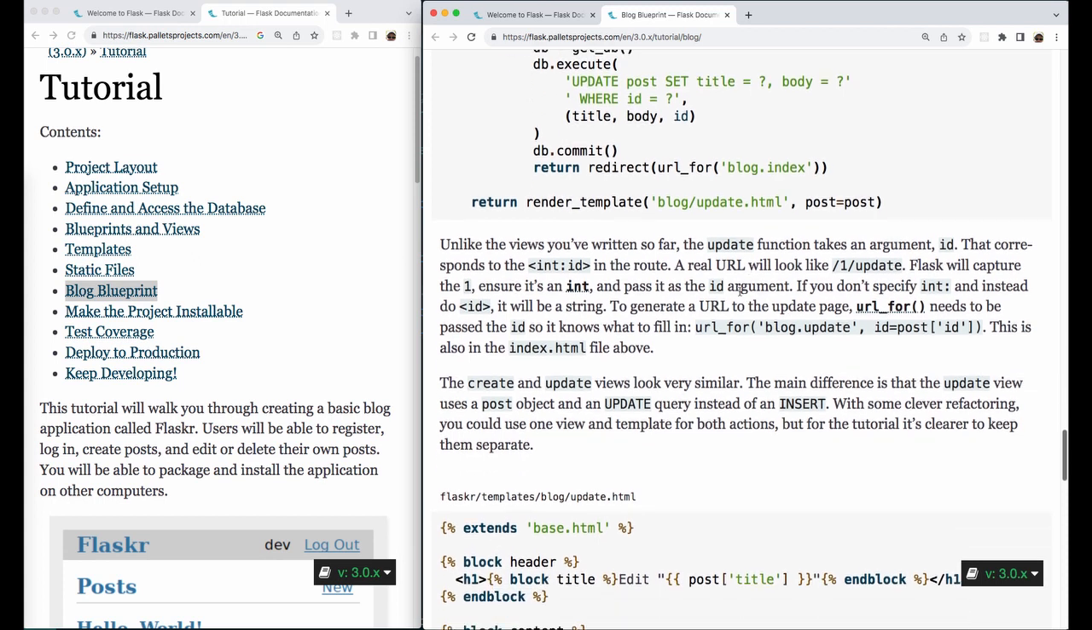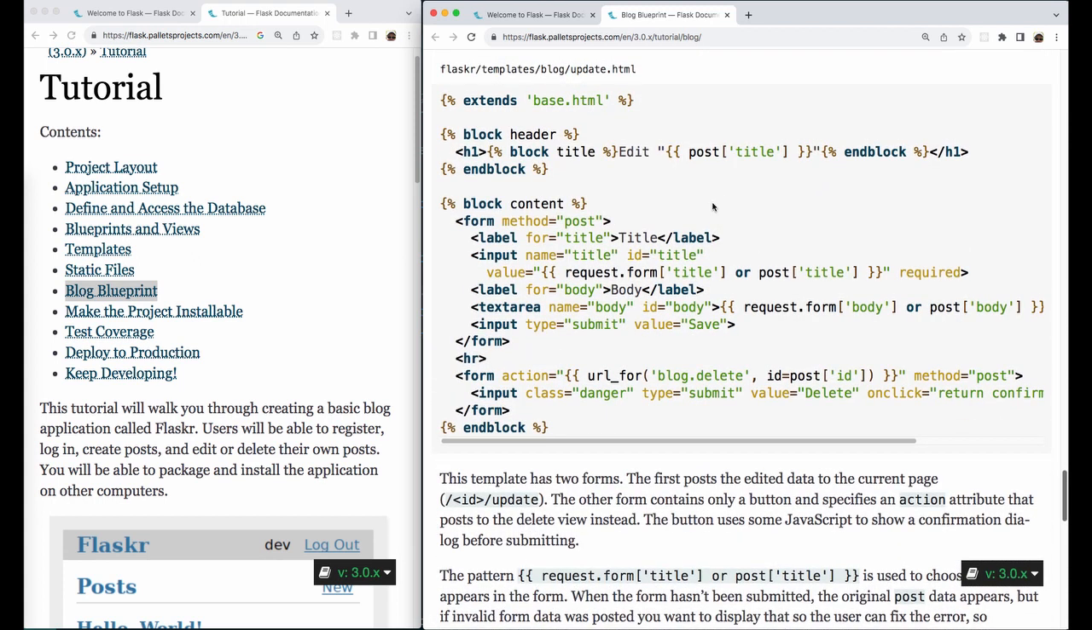So now we're going to move on to the update.html file, and that's in the blog directory, in the templates directory, in the Flaskr directory. And so update.html, in curly braces percentage, extends the base.html file, and then the block header contains an h1 tag, with block title, and then the text Edit, and then double curly braces post['title'], and then we end the block, we end the h1, we end the block header.